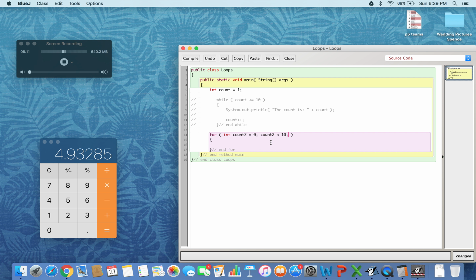And then semicolon. So the initialization, the condition, and then the incrementation. So count2 plus plus. And that's it. You don't need a semicolon at the end of that one, I don't think.